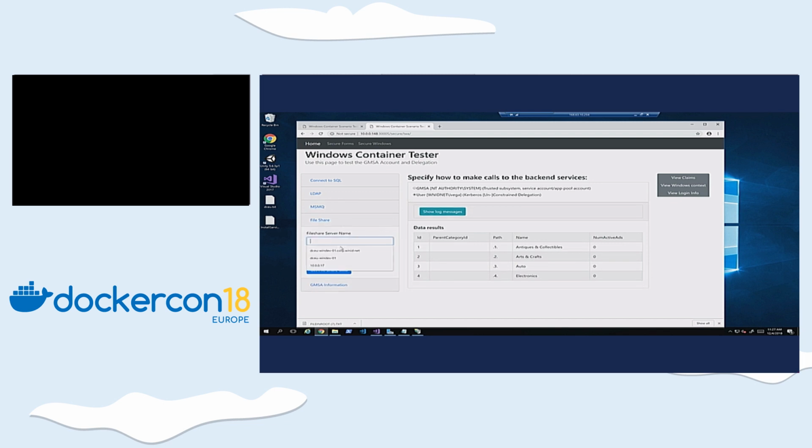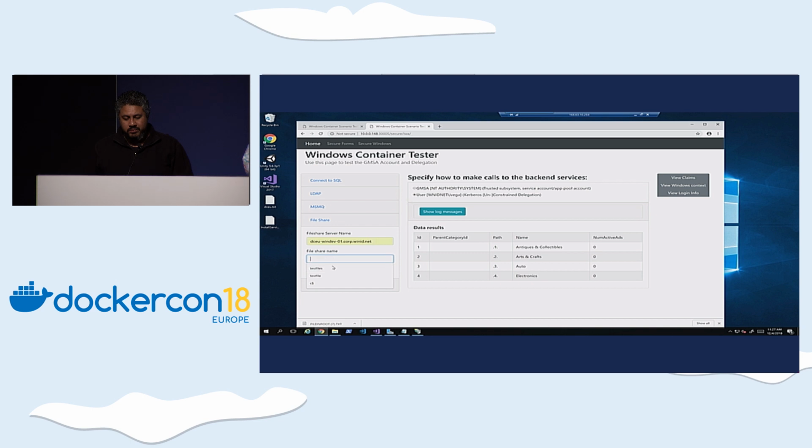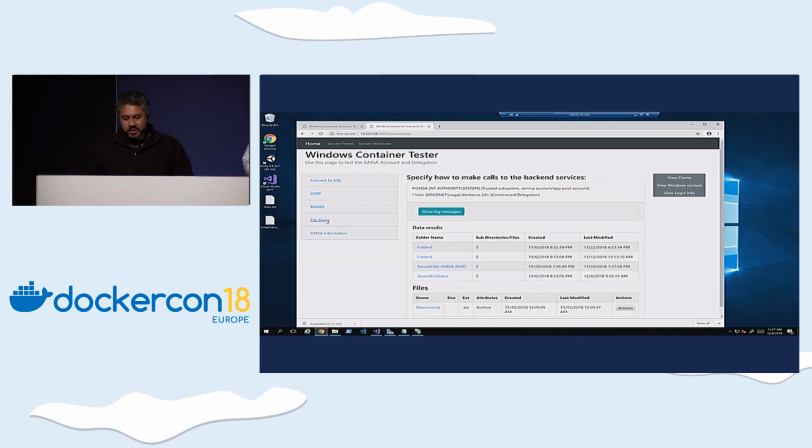Here we have another scenario where we're going to connect to a file share. And again, I'm in a container. Let's go ahead and connect as the gMSA to this file share.